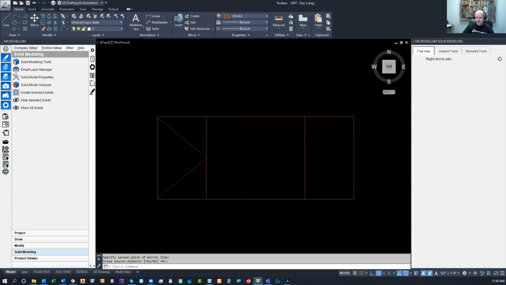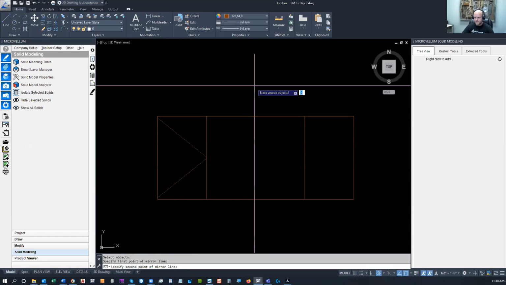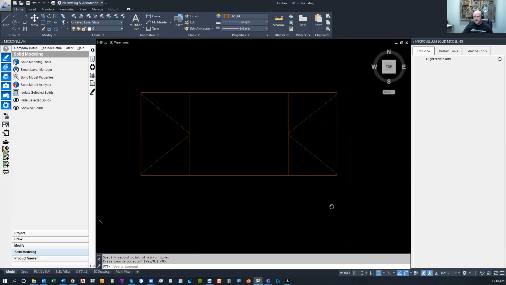They're going to represent some slanted shelving. I'm going to do the same thing on the other side, so I'm just going to mirror these. All right, so that's the overall shape that I want to create, and that's all I need to draw.